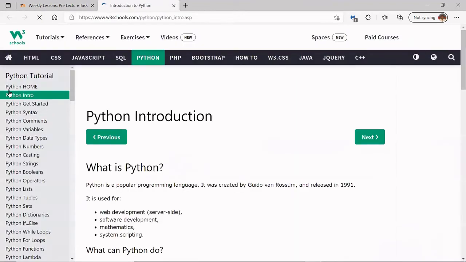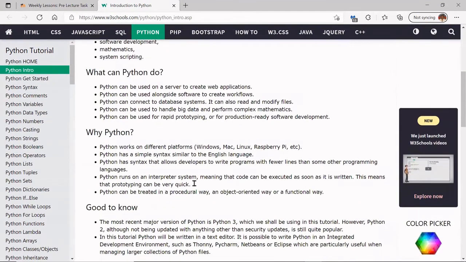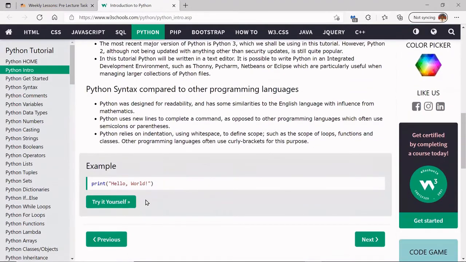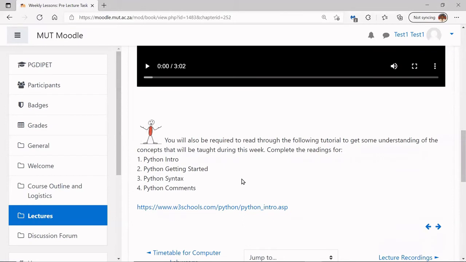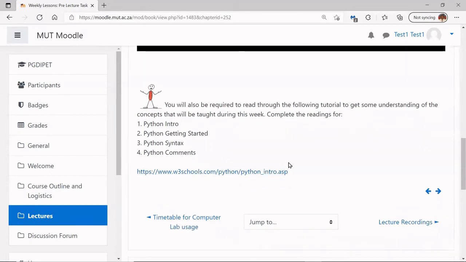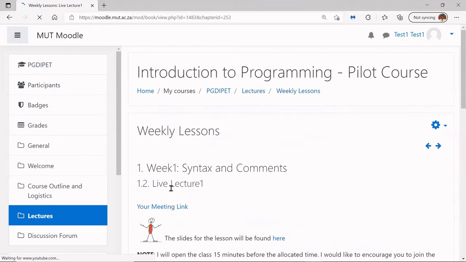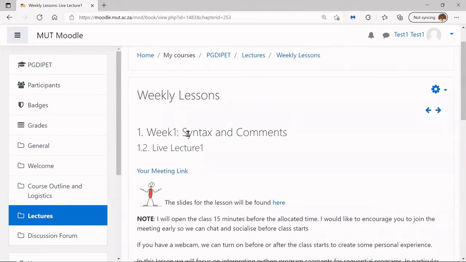at that website. So students will need to go through a particular tutorial, which is interactive, where they can try out different things. And once they've completed these, they have a much better understanding when they come to the live lecture. These controls allow me to move to the next section, which is 1.2. Clicking on that, it takes me to my lesson, my first live lecture.